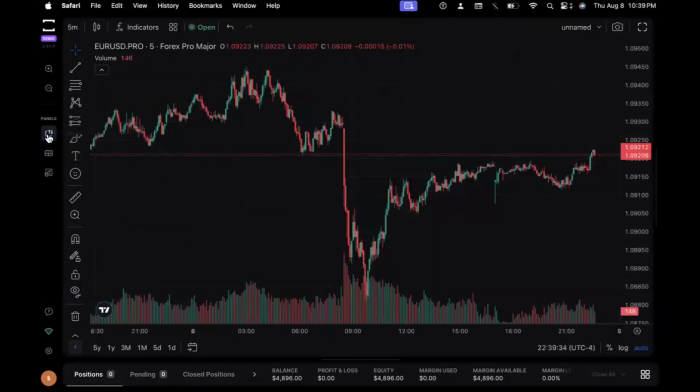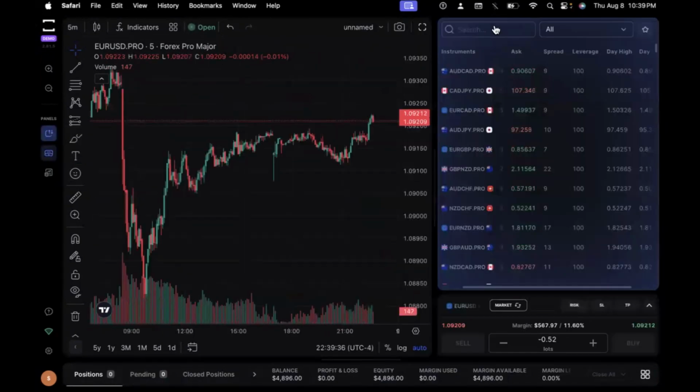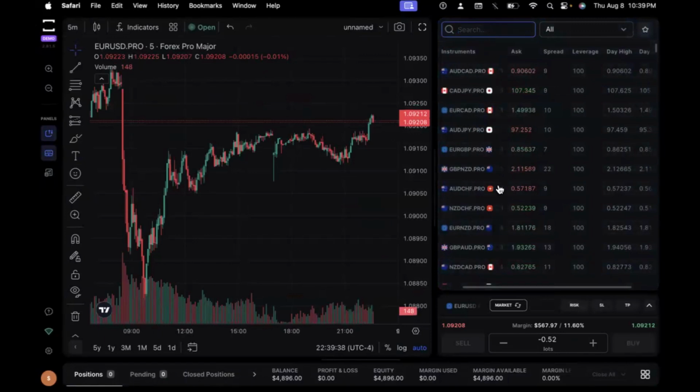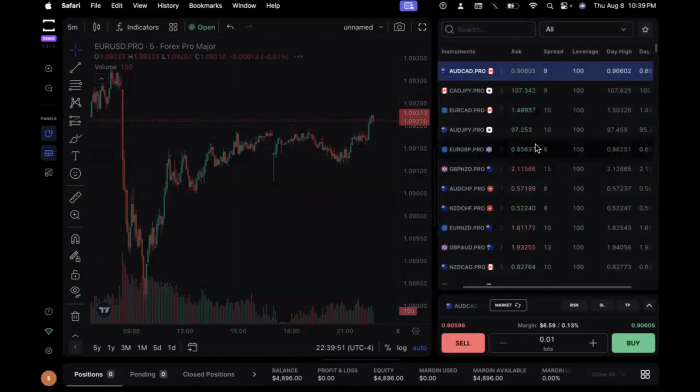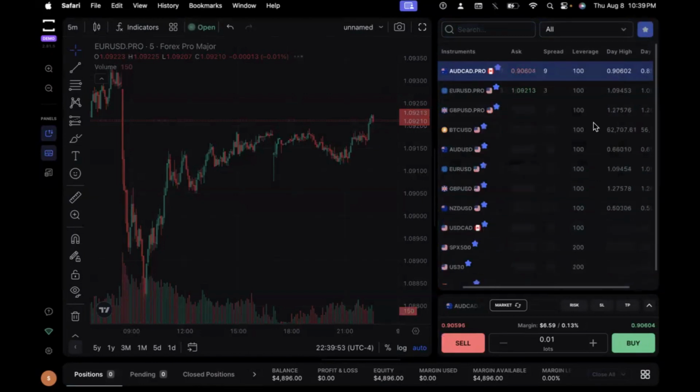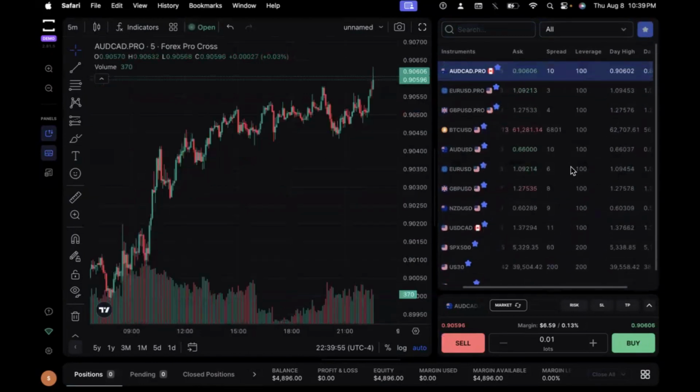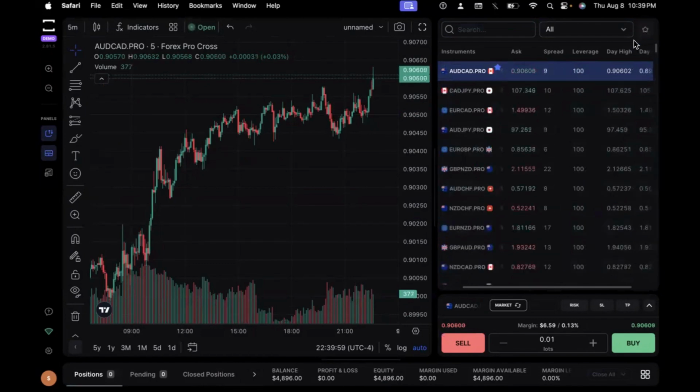Now, if we wanted to have our markets panel open, our markets panel pretty much is where we find our currency pairs and also our watch list or favorites. Now, if you really like a currency pair, what you can do is click on it. Once you right click, you'll put add to favorites, and then clicking on this star will take you to all of your favorite pairs or your watch list. So I think that's pretty cool.